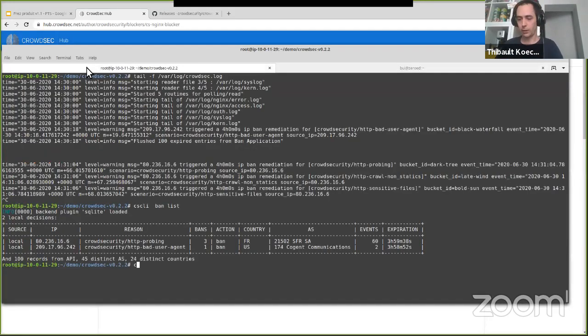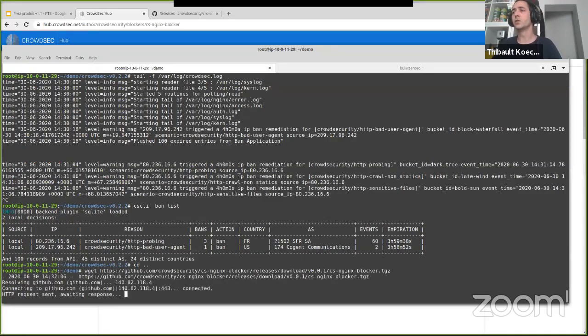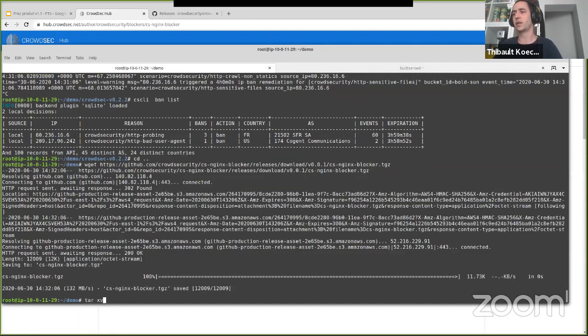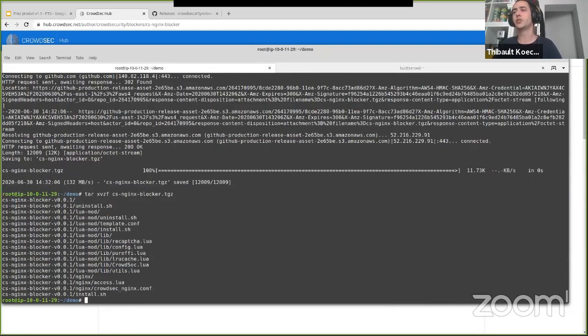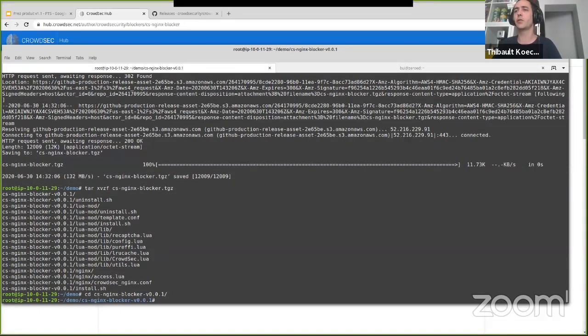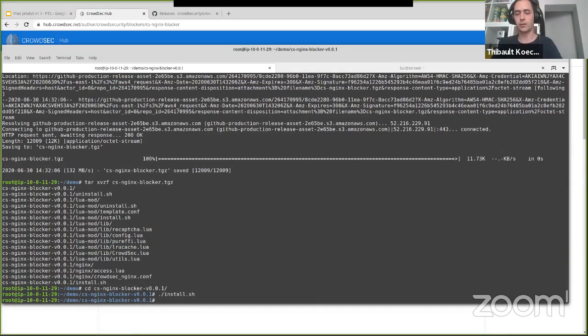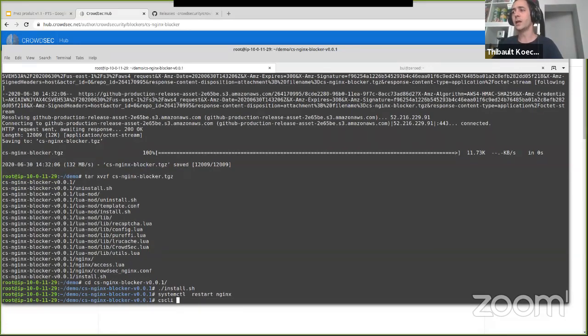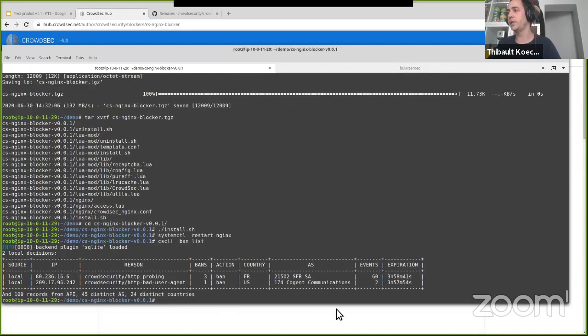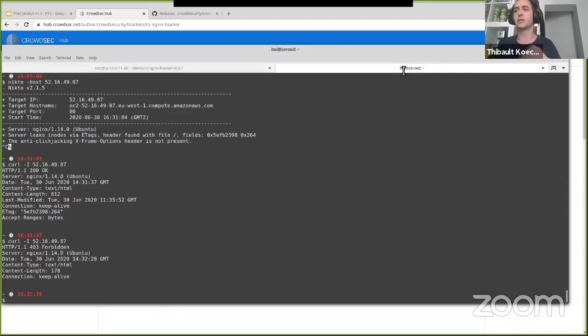So I go back on my machine. Behind the scenes, there is no magic. The Nginx blocker is simply leveraging the power of Lua that is embedded into Nginx to be able to add this feature. So I'm going to restart Nginx. And now, because my IP here has been banned, if I try to access my website, I'm blocked at the Nginx level. I get 403.